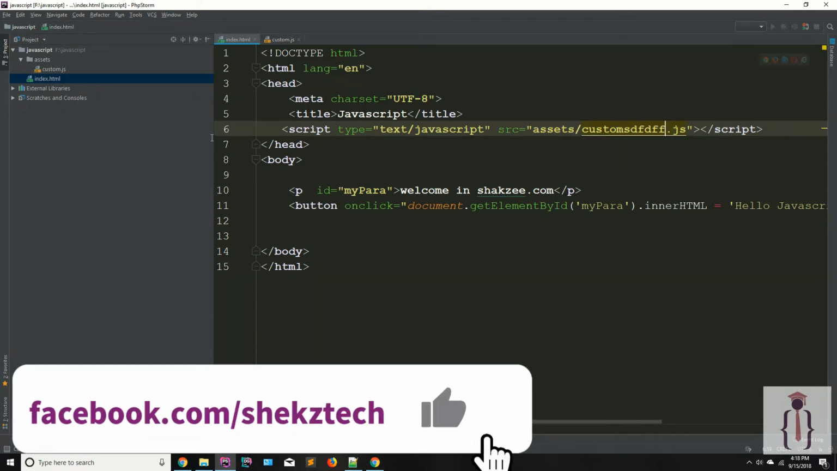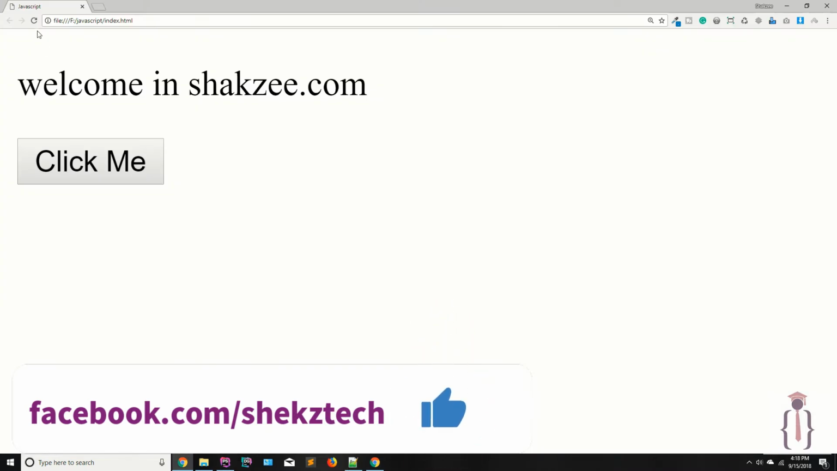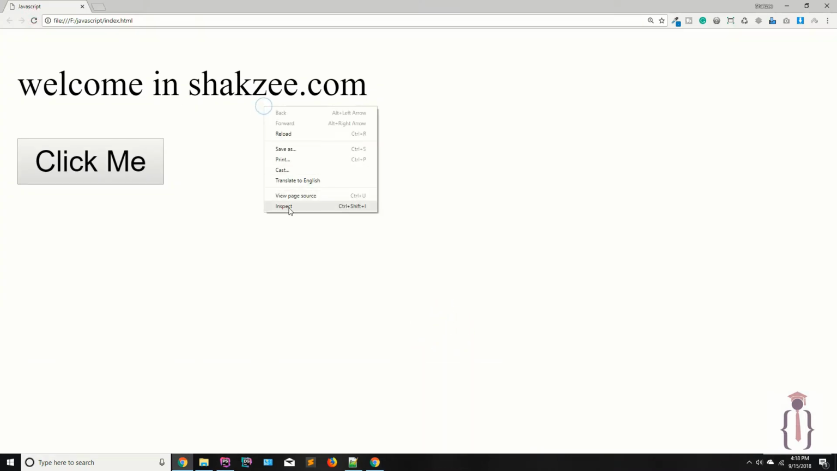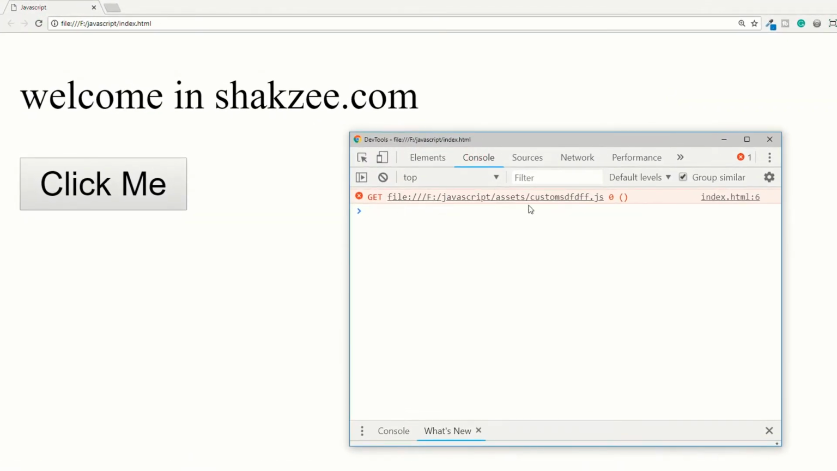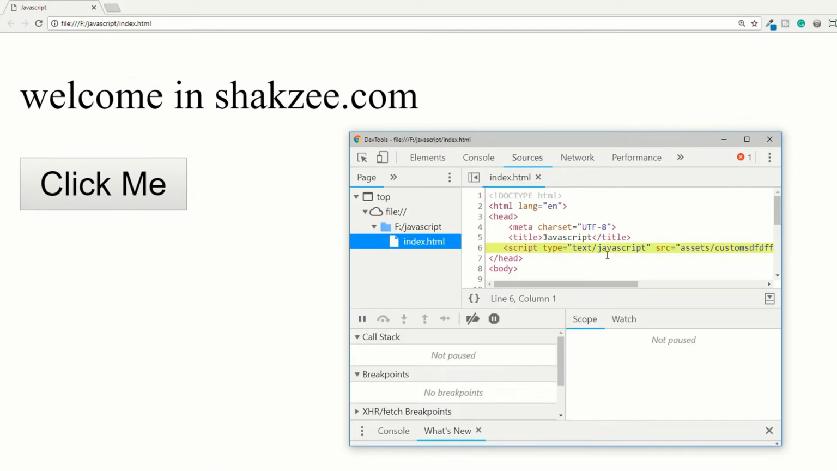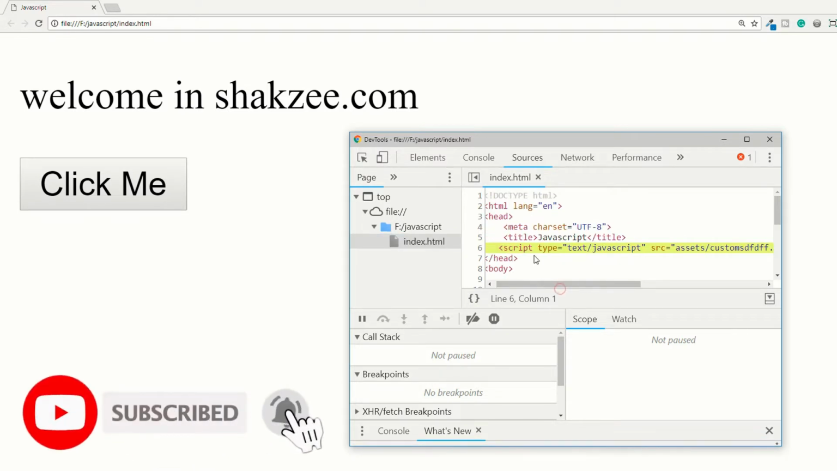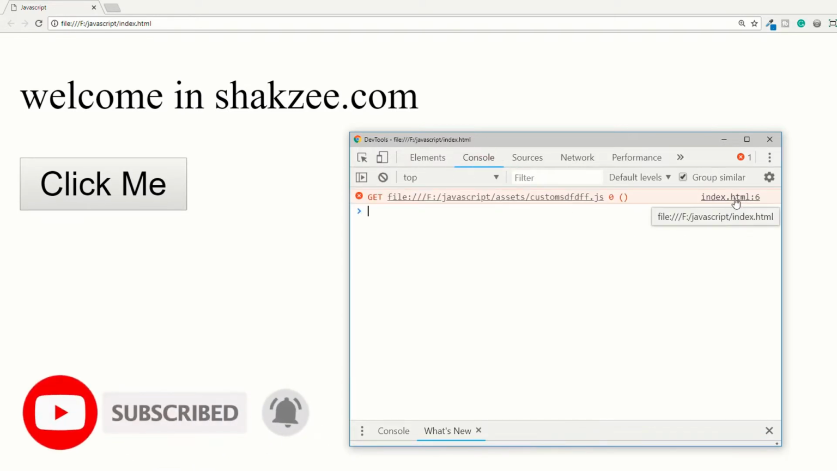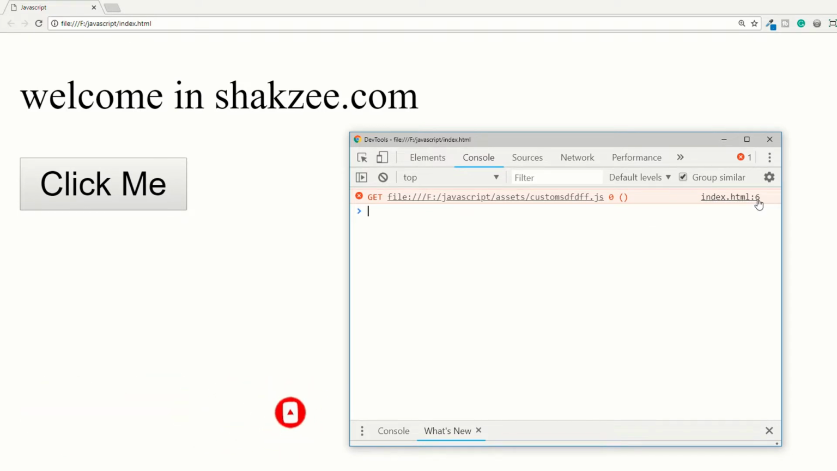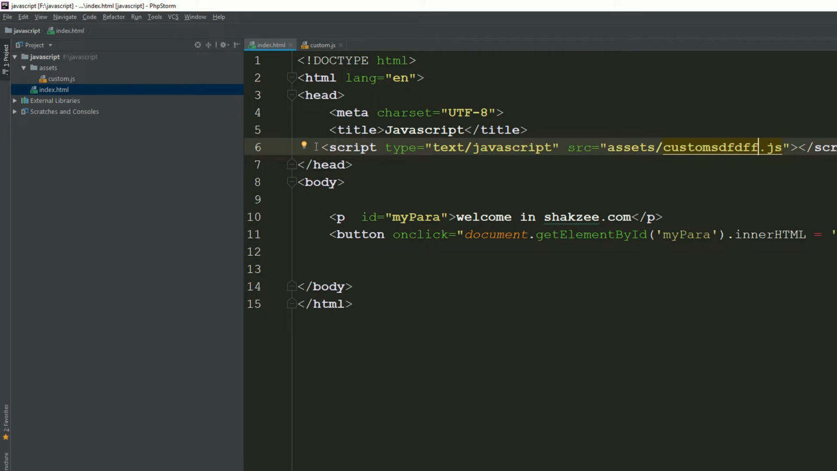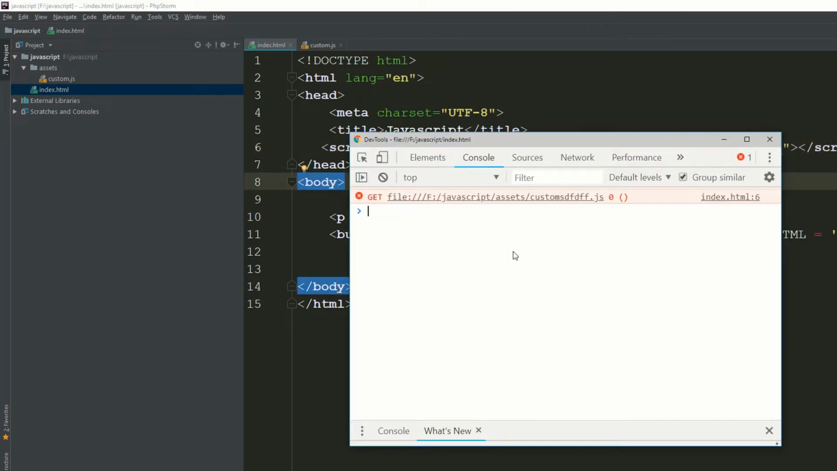For suppose if you are giving the wrong file name, for suppose this file is not available in this folder, which is the assets. Refresh, right click, inspect element, console. So now as you can see, it's also saying that this file is not available. Where? Here, as you can see, it's also pointing you. In the console it's saying index.html in the line of 6. So you have an index.html in the line of 6, you have your error. So in this way you can debug your code.